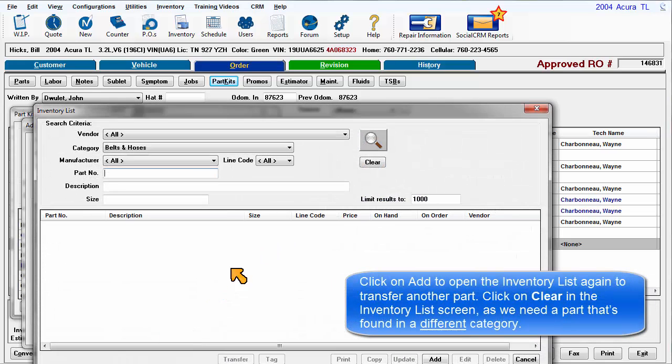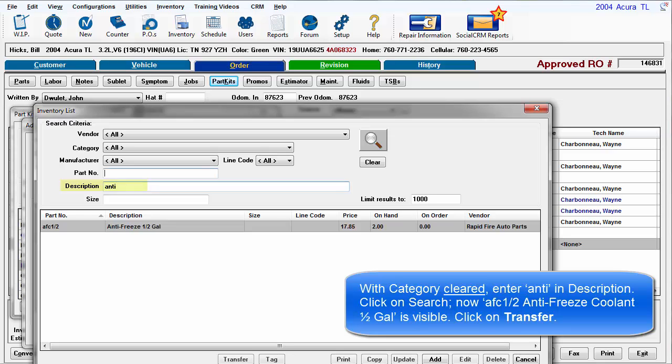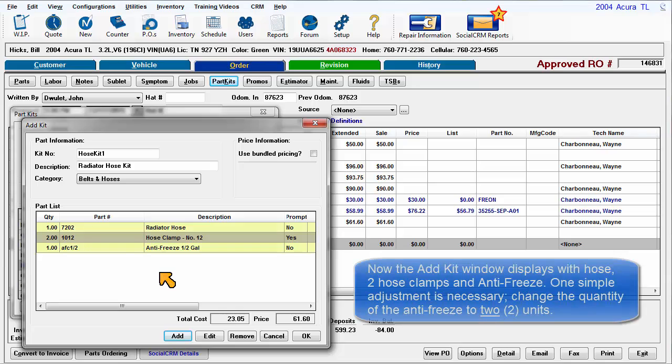Click on Add to open the inventory list again to transfer another part. Click on Clear in the Inventory List screen as we need a part that's found in a different category. With category cleared, enter ANTI in description. Click on Search. Now our half gallon of antifreeze part record is visible. Click on Transfer. Now the Add Kit window displays with hose, 2 clamps, and antifreeze.